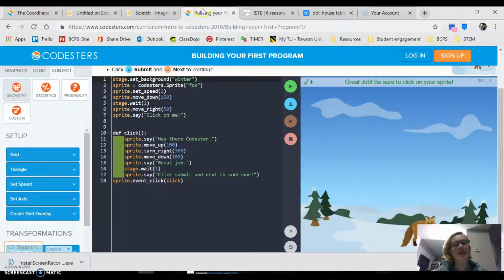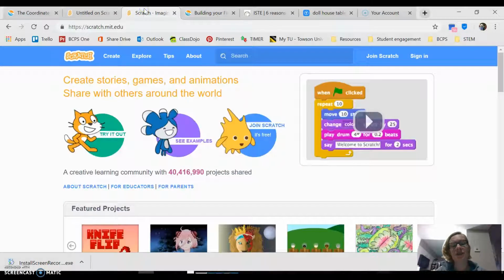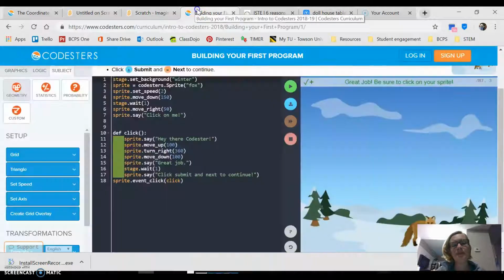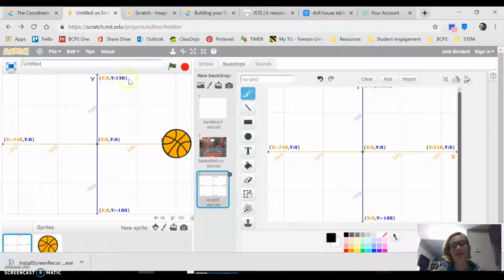So as you can see, Codesters and Scratch are very similar tools, super fun to use. You could play all day. You can add sound. You can add different sprites. That's what the images are called. The possibilities are truly, truly endless.